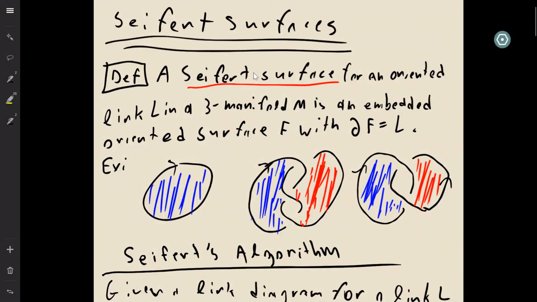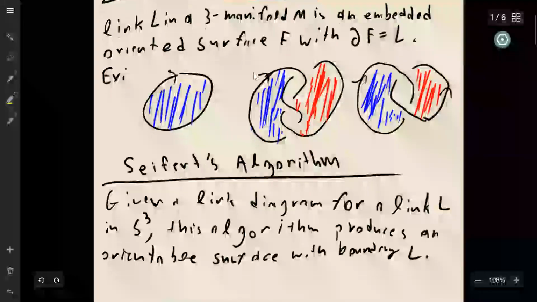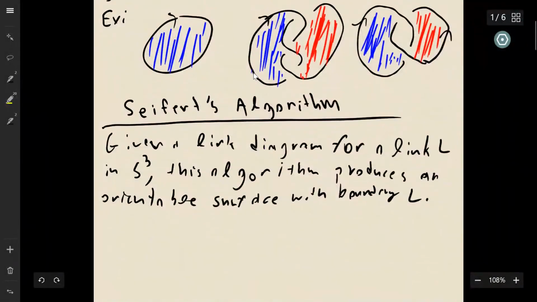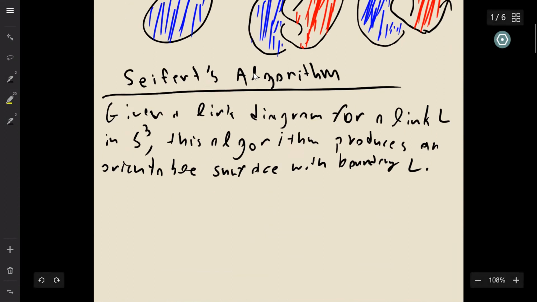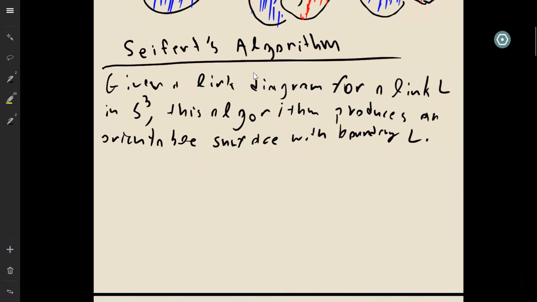Okay, so let's first talk about links in S3. So given a link diagram for a link in S3, there's an algorithm called Seifert's algorithm, which produces an orientable surface with boundary L. I should say oriented, though. And here's how this process works.